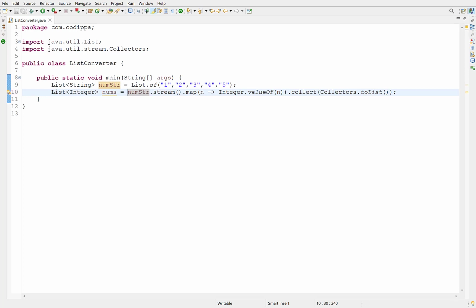To make the argument of map method more concise, we can use another Java 8 feature which is called method reference operator, represented by a double colon. It implicitly refers to the current list element. So, the combination of map and valueOf will convert each list element to an integer.